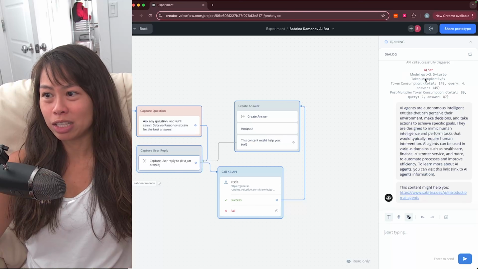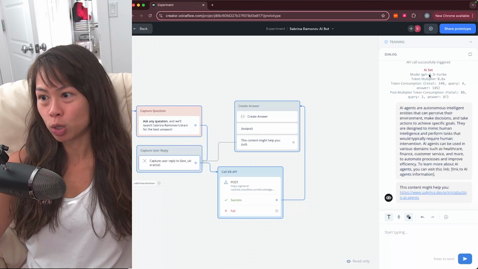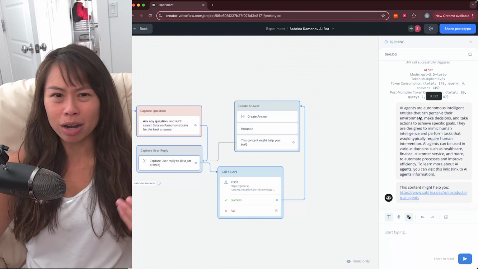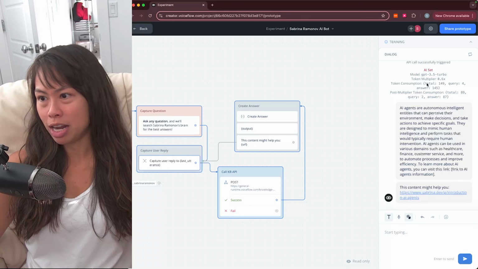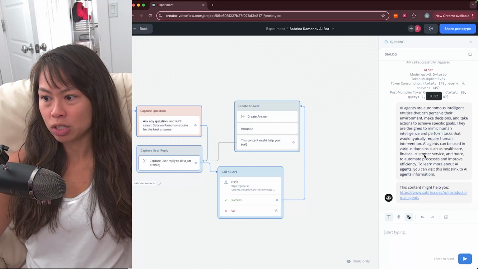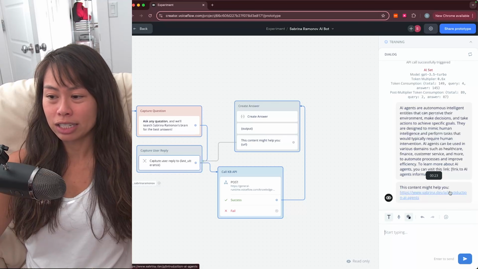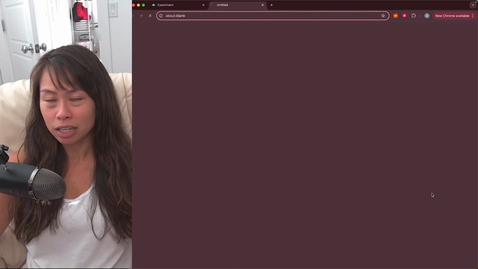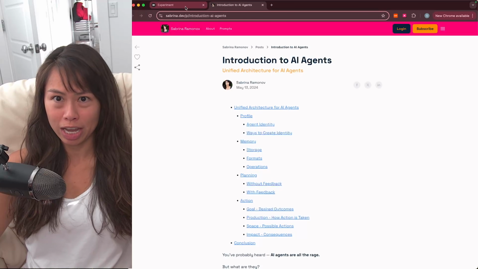I'm on the free plan, so it's using GPT 3.5 Turbo. Obviously, this answer would be better if you're using 4.0 or 4.0 Mini. But here you can see the response, AI agents, blah, blah, blah. And then this content might help you. This is actually a link to my blog post, Introduction to AI Agents.